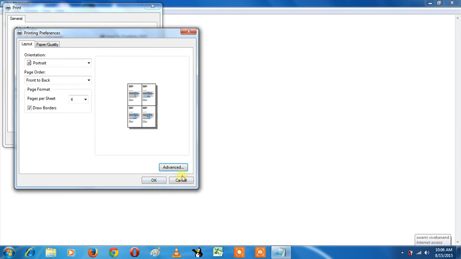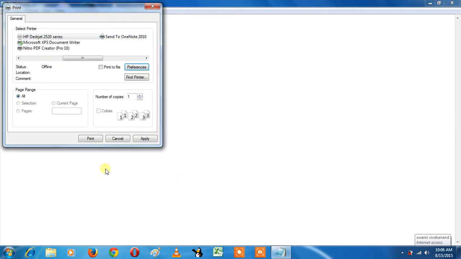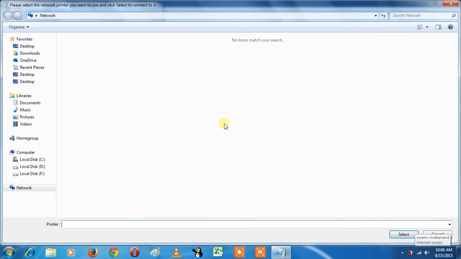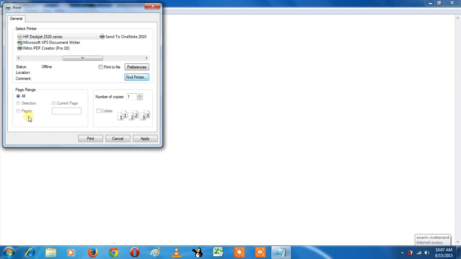Okay friend, we have to cancel from here, and find printer will give you permission to find your printer. Third, the network. If your printer is connected to your internet network, then you have permission to select your printer and print from anywhere because your printer is selected. So we have lots of options here.